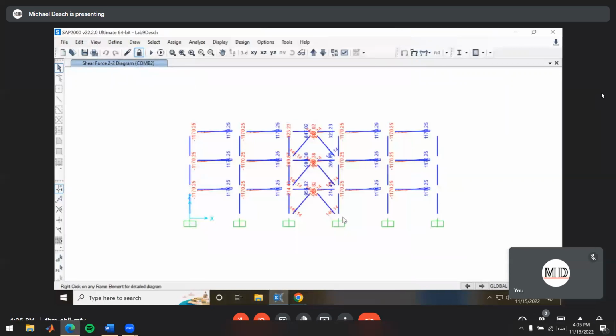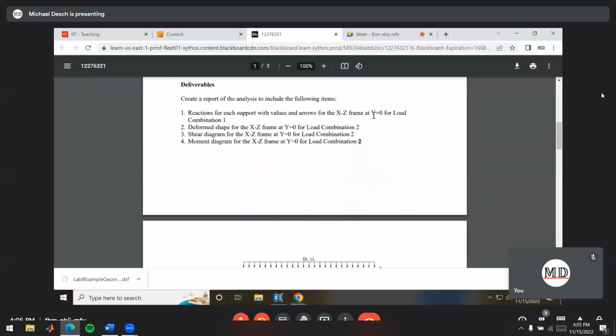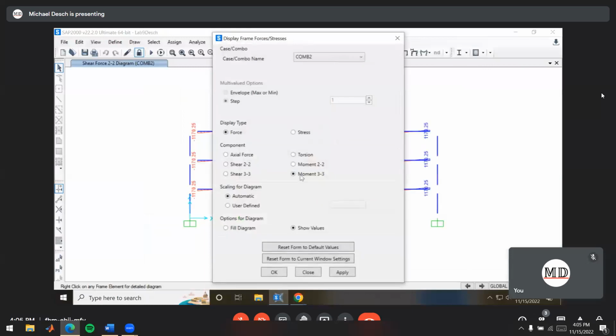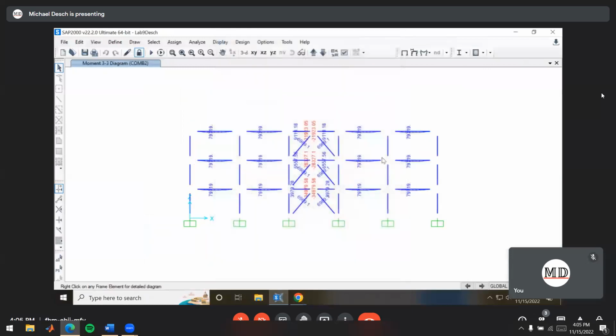Okay, yeah, you can't really scale those, so this is fine. I didn't ask for any maximums here. Okay, and then finally the moment diagram, same thing, just moment 3-3 instead. So you see on each of our beams here, that's just a simply supported kind of parabolic moment diagram. Nothing fancy going on at either end. And then we've got a bit of moment going on in each of our frames here.